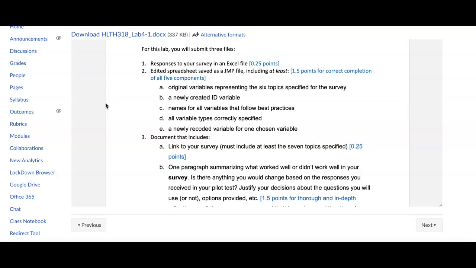So you want to make sure that all your variables don't have those questions in the top. They should all have names that are provided according to those best practices. So remember things like not including characters, not including spaces, all those best practices that we went over. All the variable types should be specified correctly. So if you have an ordinal or a continuous variable, that should be specified correctly in your JUMP document. And then a newly recoded variable for just one chosen variable.